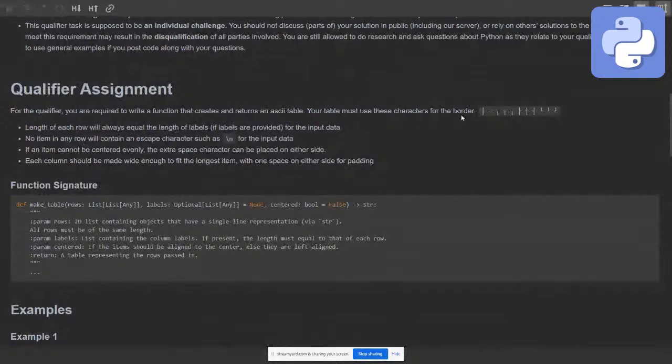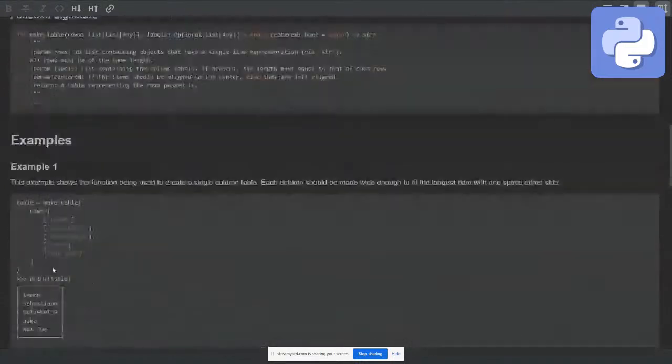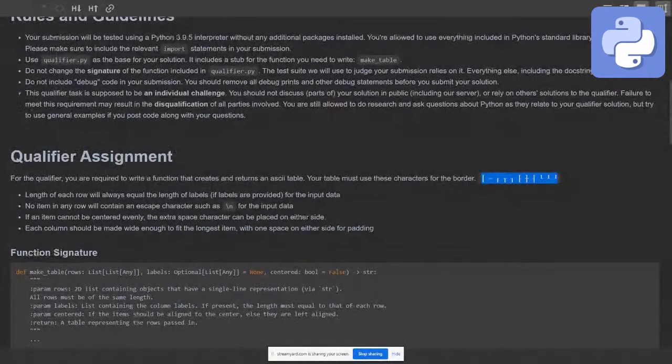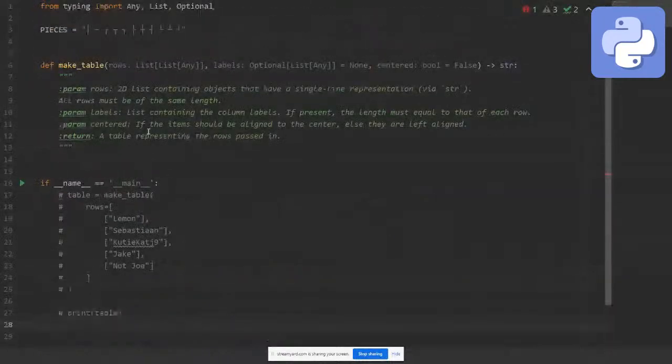The final thing to note is we're going to be making the table from these characters. These are just the boundaries that go around the text. I have gone ahead and prepared them, all of them here in our qualifier document, so we can get right to coding. So let's look at the qualifier and let's build the solution from the ground up.